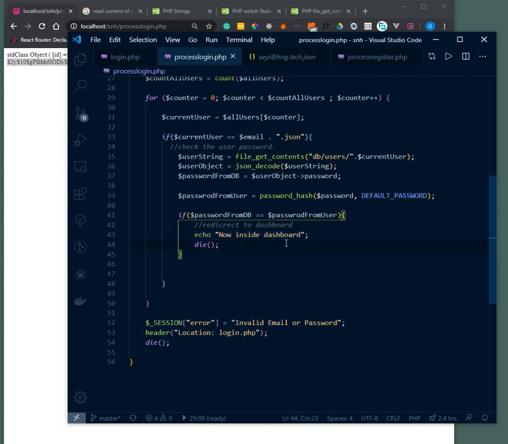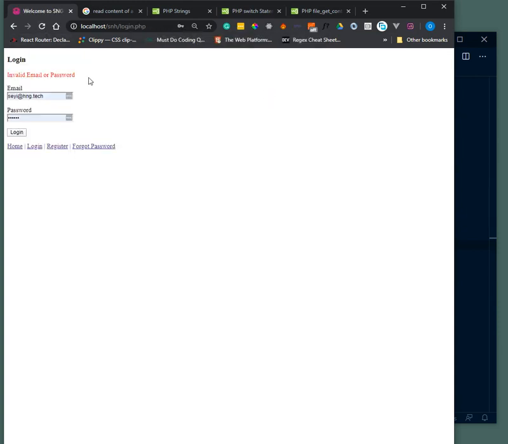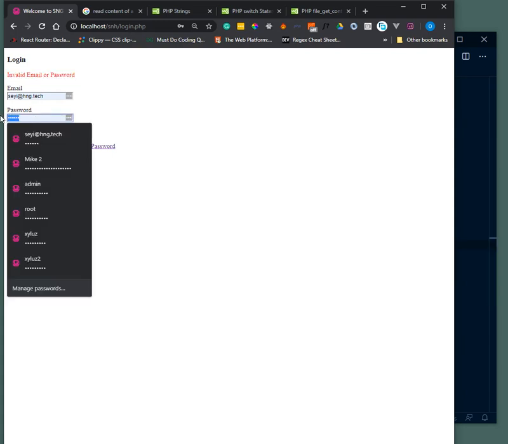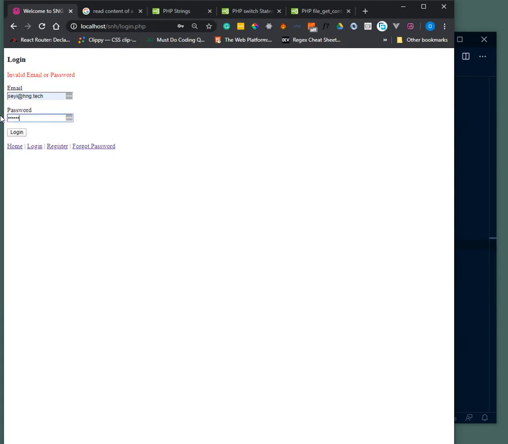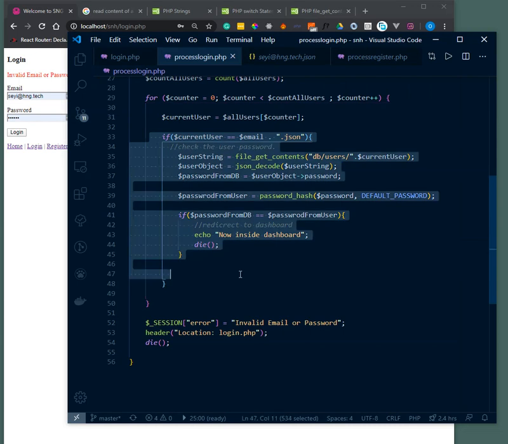So let's see what happens if I run this. I'm getting invalid username and password. I don't know what my password is. So let's try 1, 2, 3, 4, 5, 6. It's still wrong. So it's possible I have something wrong with my code, or I'm actually entering the wrong password.